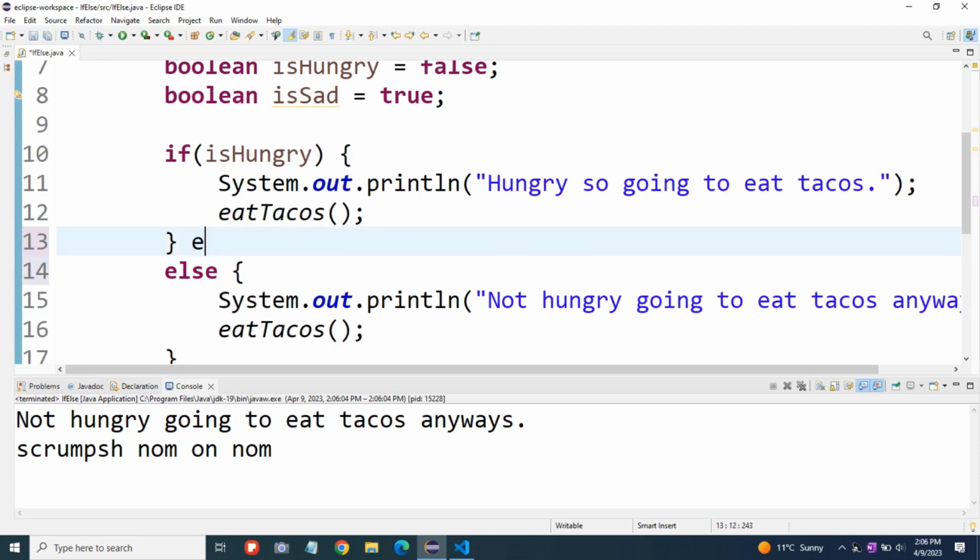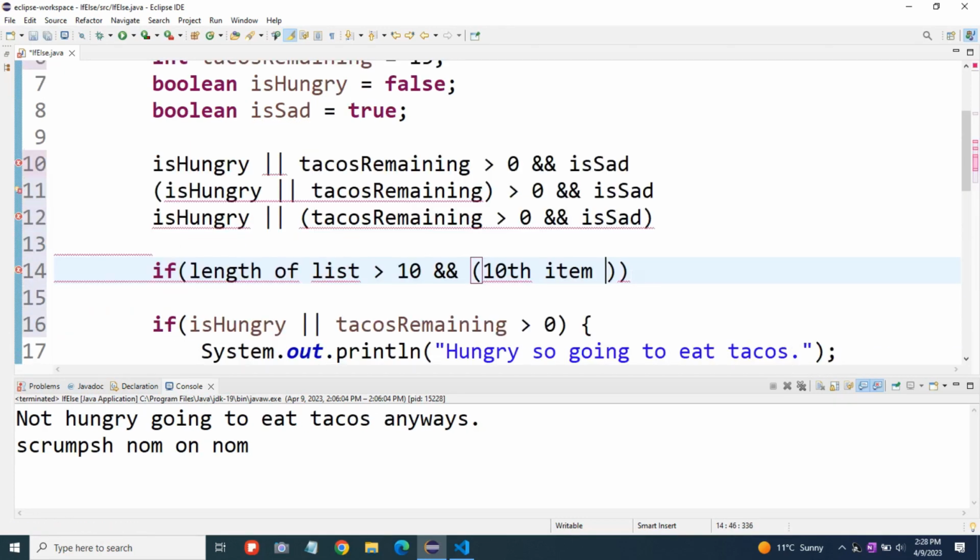In this Java tutorial, we're learning if, else if, and else statements. We'll start off by writing an example of an if, else block, and then we'll talk about logical operators, which are really important to know for writing if statements and also just in general for coding.